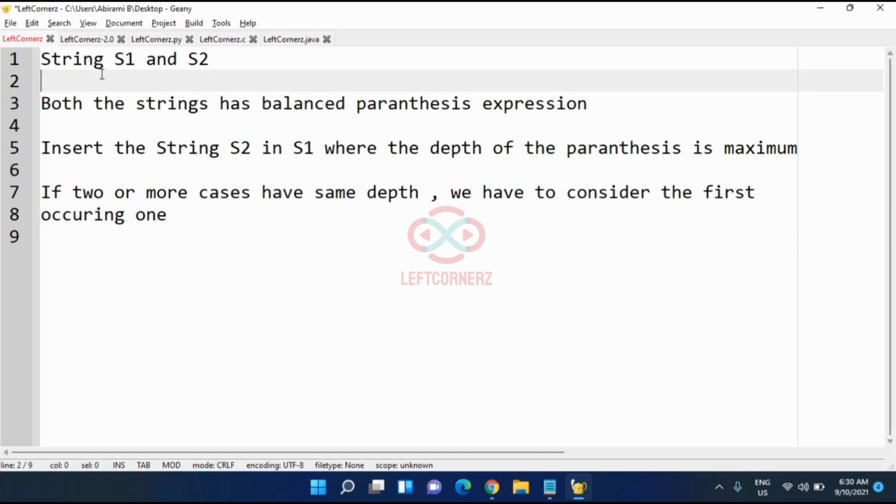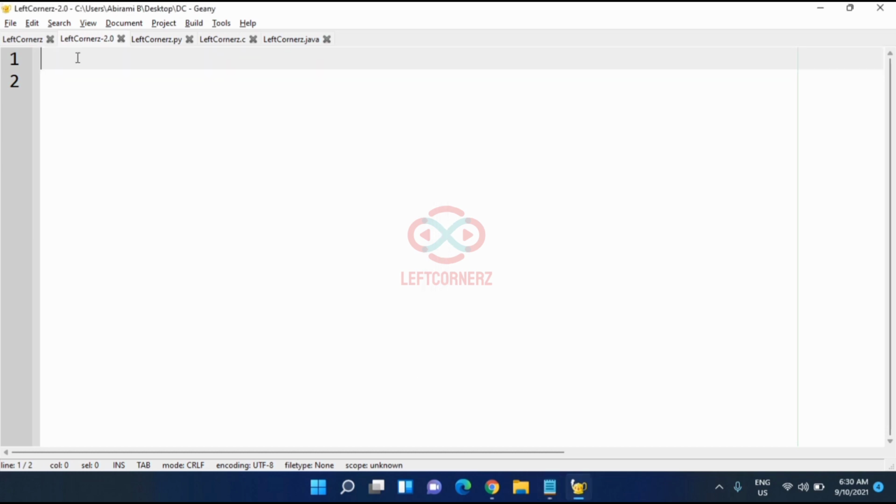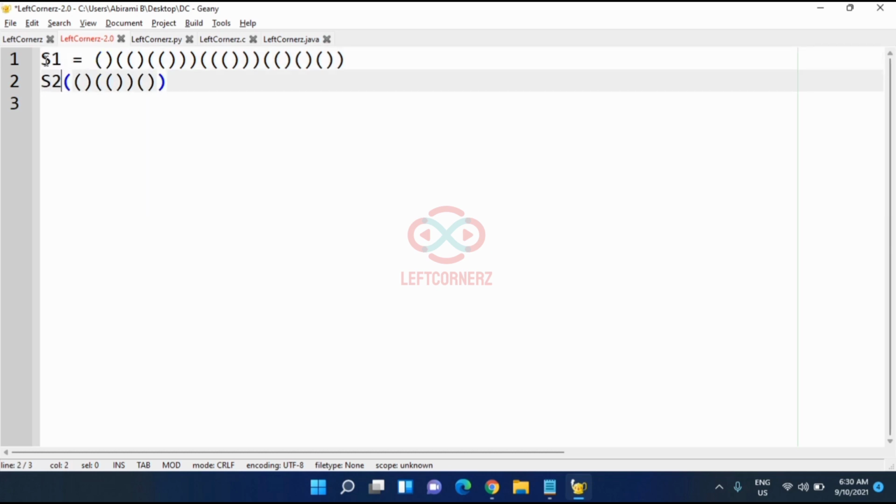So our program has to accept two strings S1 and S2, and both the strings have balanced parenthesis expressions, and we have to insert the string S2 in S1 where the depth of the parenthesis is maximum. If two or more cases have the same depth, we have to consider the first occurring one. So now let us consider our test case. This is the string S1 and this is the string S2. Now we have to insert this S2 string in S1. So we have to find the maximum depth.